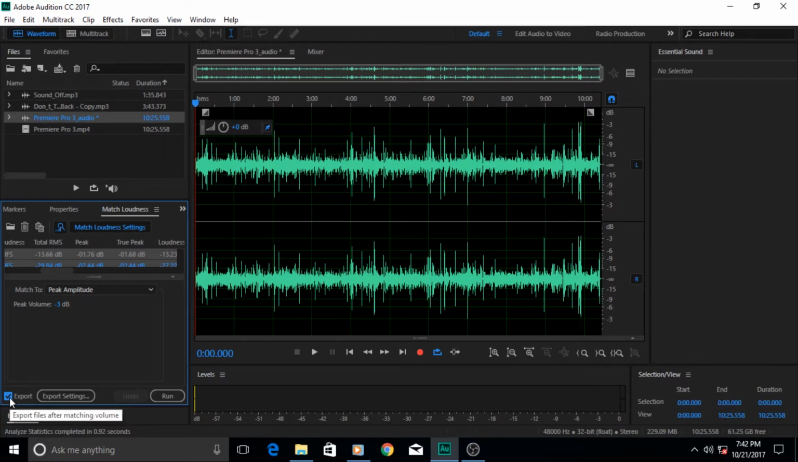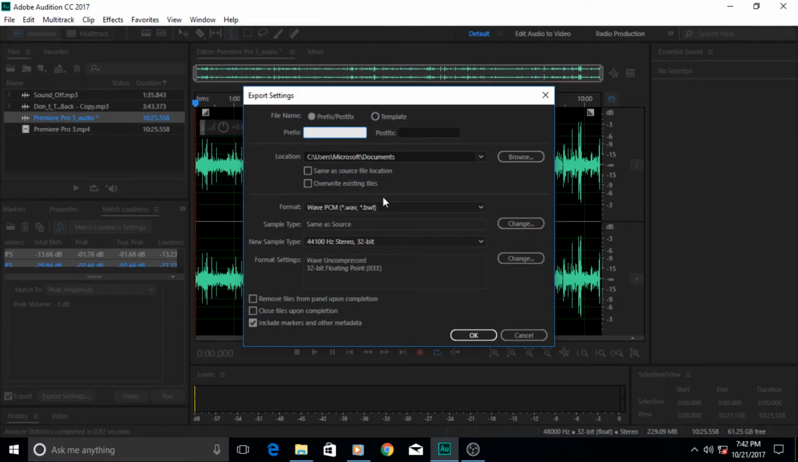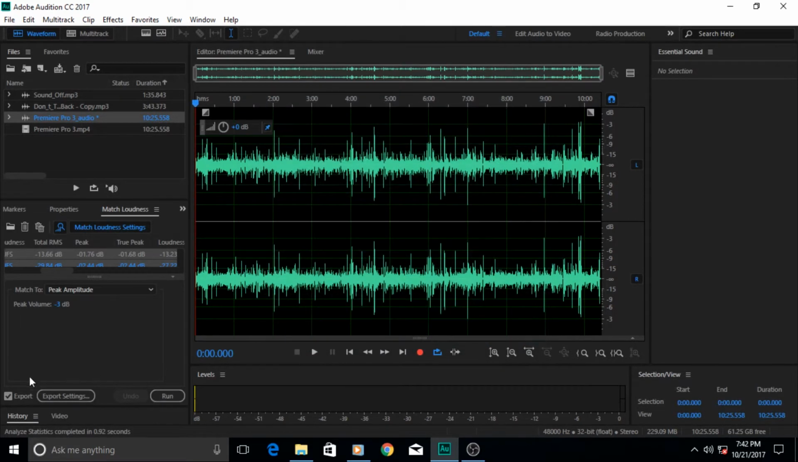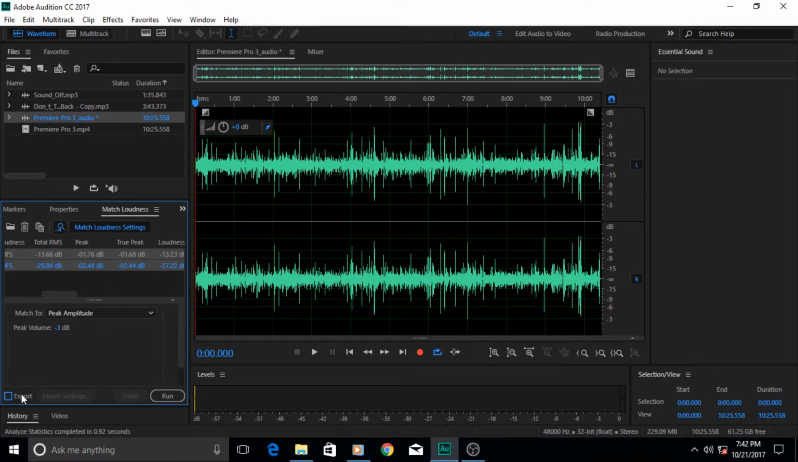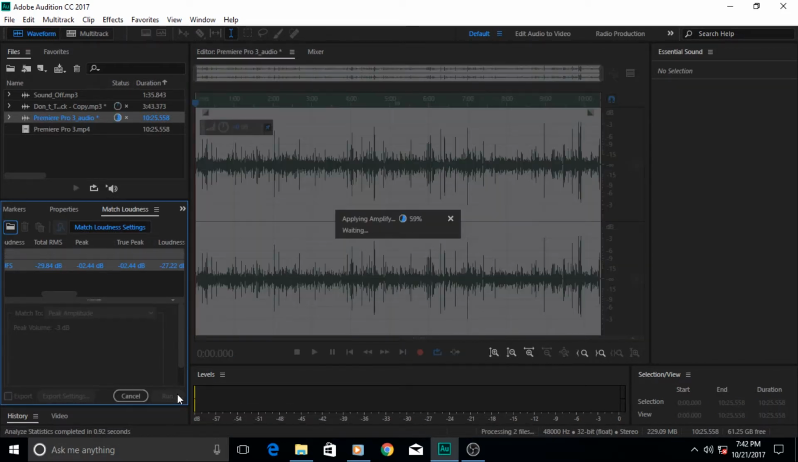So before I run this, I should mention this export option. If you check this, these audio files will be exported to the place that you specify, and here it's just like the same menu that we use for creating a new audio file. I'm gonna cancel it, and I don't want to export this anywhere. I just want to match their volume and demonstrate that inside here. So let's run them and let's see what happens.